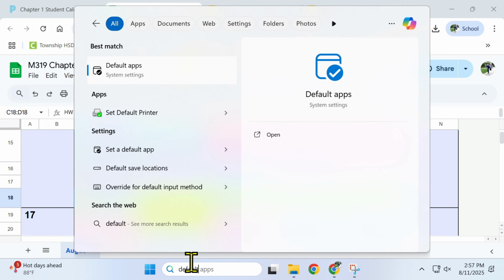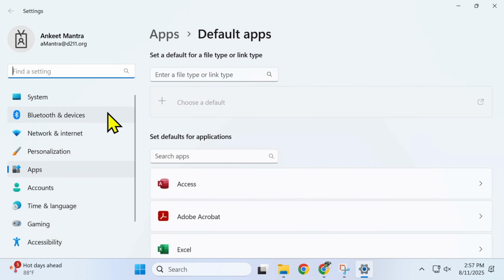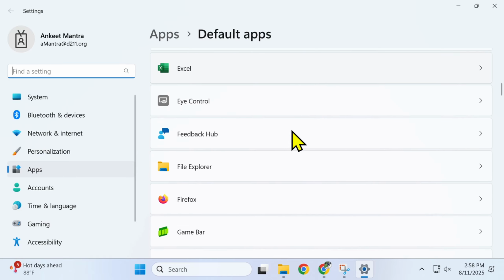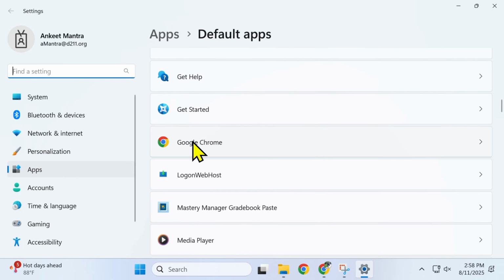default, DEFAULT. And the first thing that should come up under best match is default apps. So you're going to go ahead and click on that. Okay. And now what we're going to do in the default apps is we're going to scroll down and we're going to look for Google Chrome. So you have to scroll, it's under Google. Okay. So there's Google Chrome, right? You're going to go ahead and click on that.